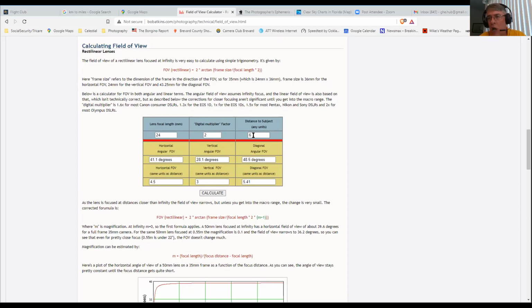And for streak shots, you don't really care. You just want the angle. How wide is your angle, your lens view? Do you follow me? It doesn't change the distance because it's still the same angle. Right, the angle doesn't change.